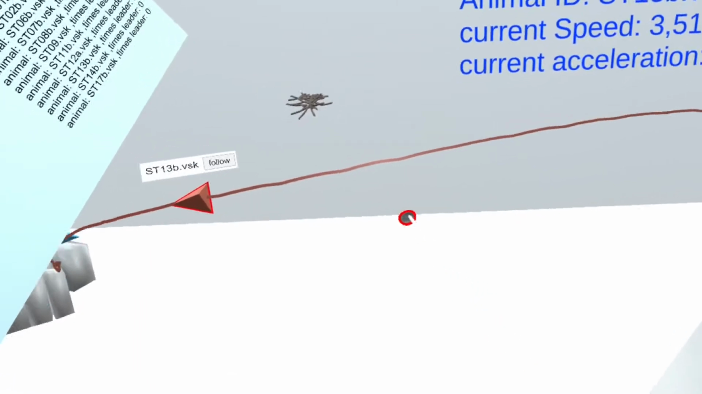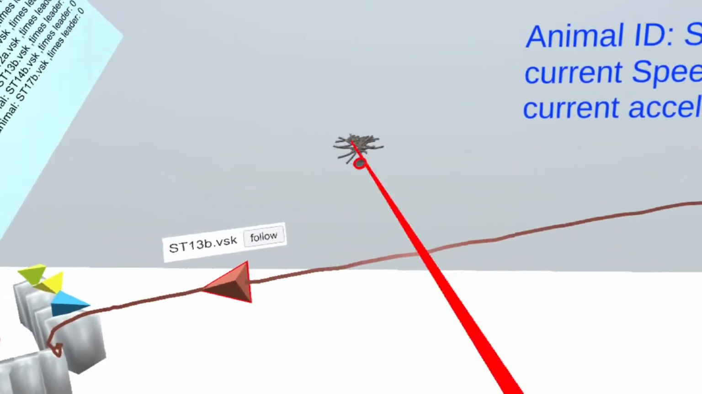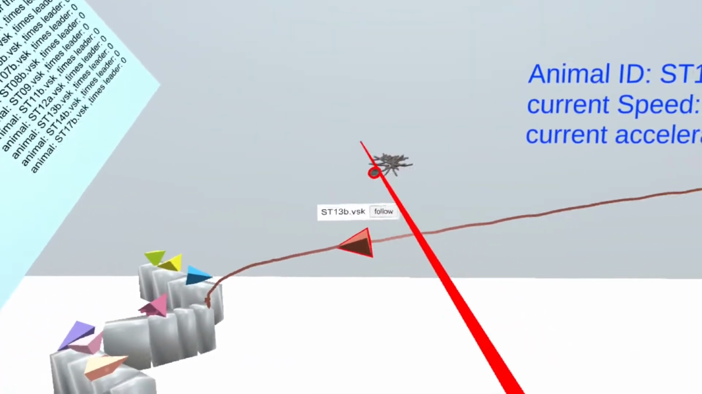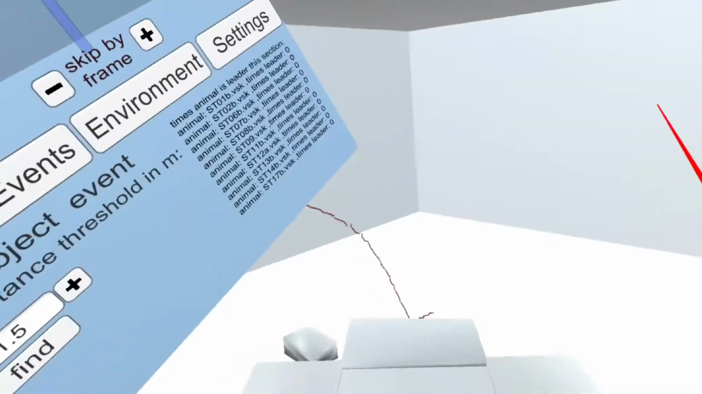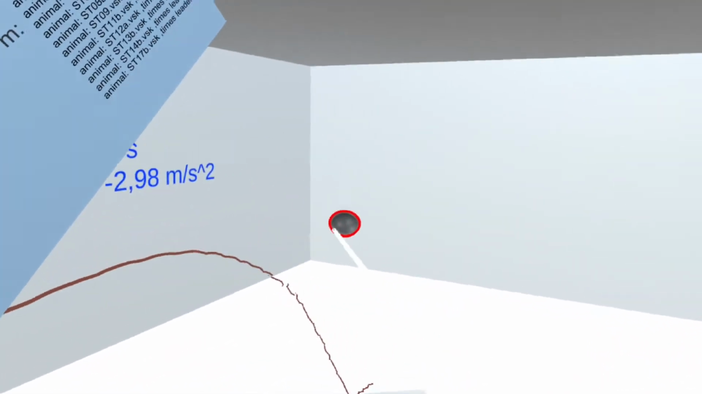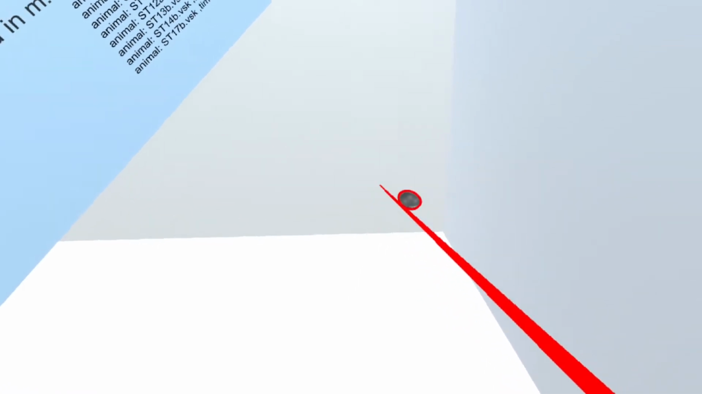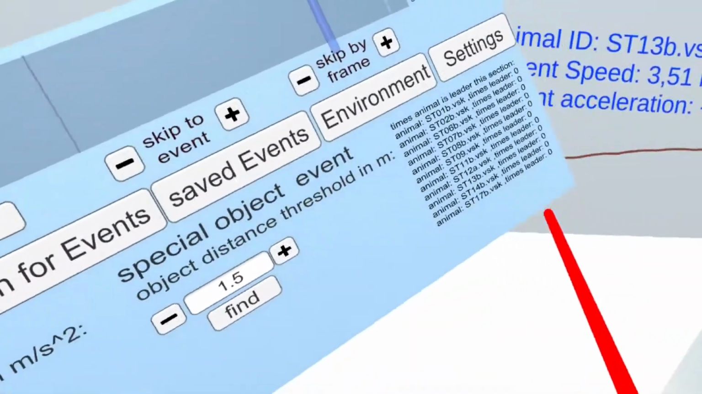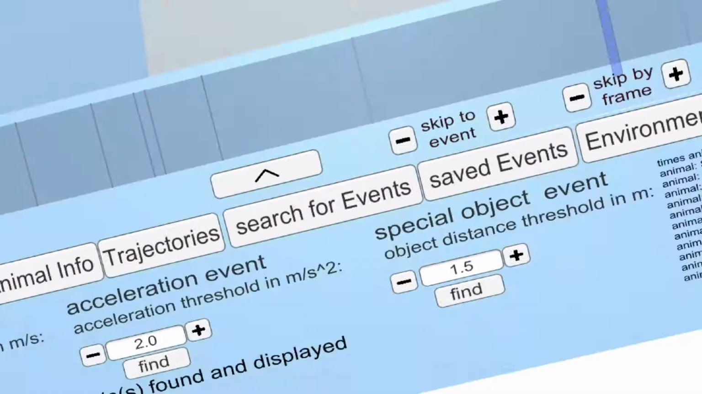So you can also use these objects to place them wherever you're interested. For example, you might want to know when an animal visits the corner, even though there might not be any object there. So you could place it in the corner and then use it to check when animals get close to that position.